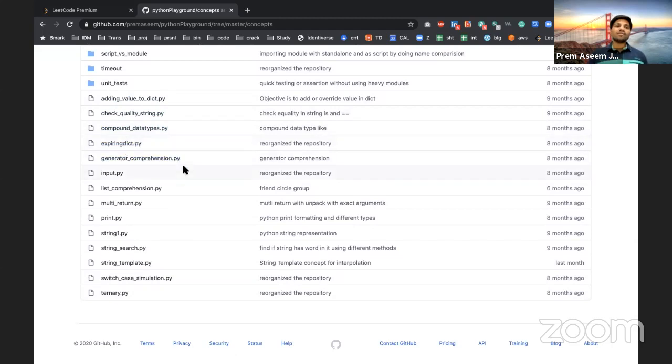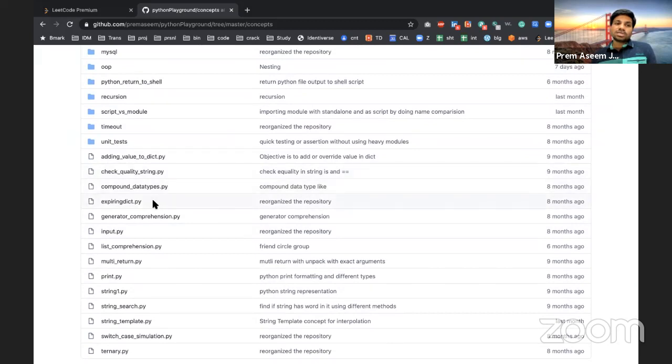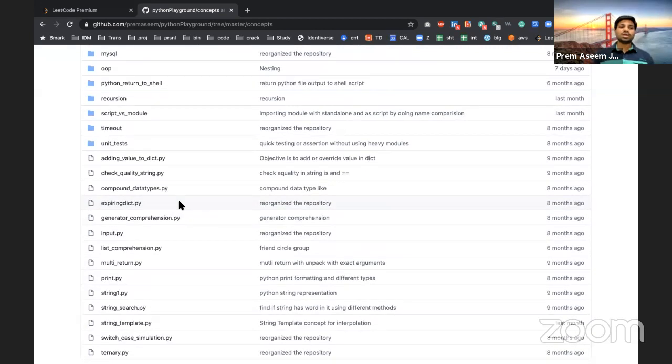Because I have a good amount of experience, maybe 5 years in Python. So whenever I'm learning something, I first do a POC, and then I push that code in a GitHub repository, so I can refer to it later, and it's helpful for other people as well.